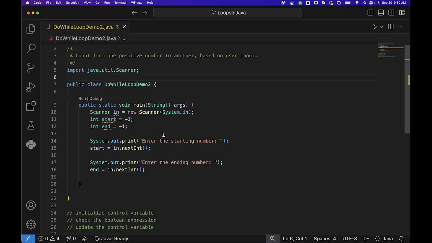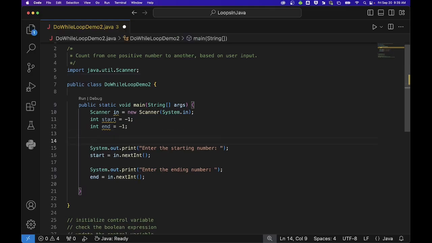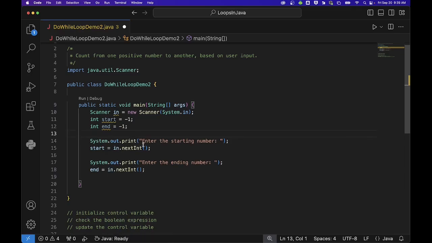We're also going to add one other little piece here just to emphasize some things that you can do with loops that are useful. And that is, I want to make sure that the user gives me valid numbers, right? So when the user enters a starting number, the number that they enter for their ending number needs to be greater than that, right?